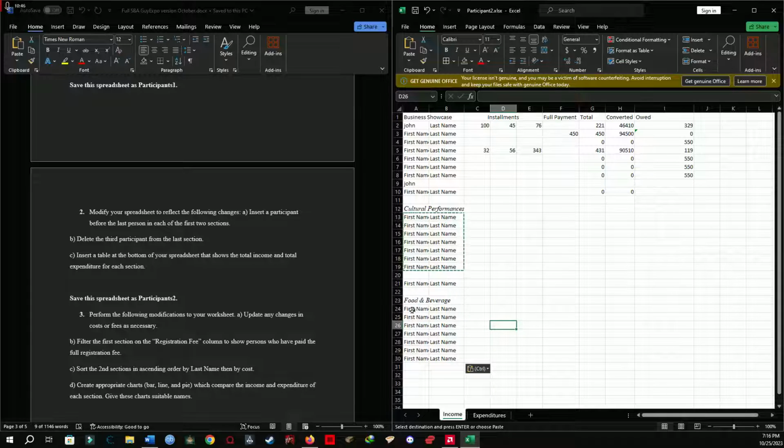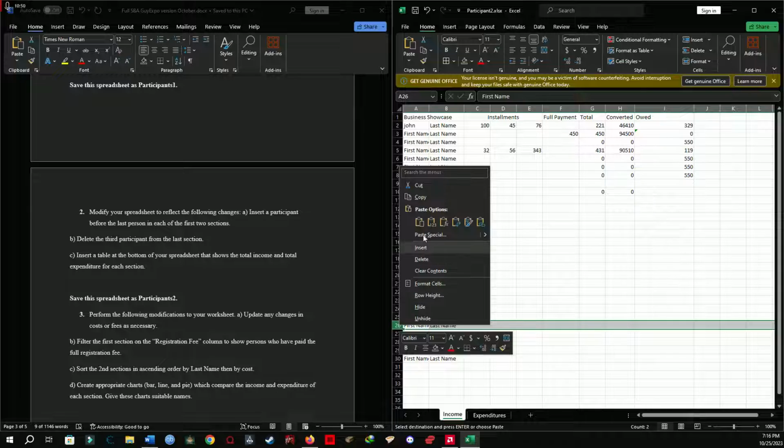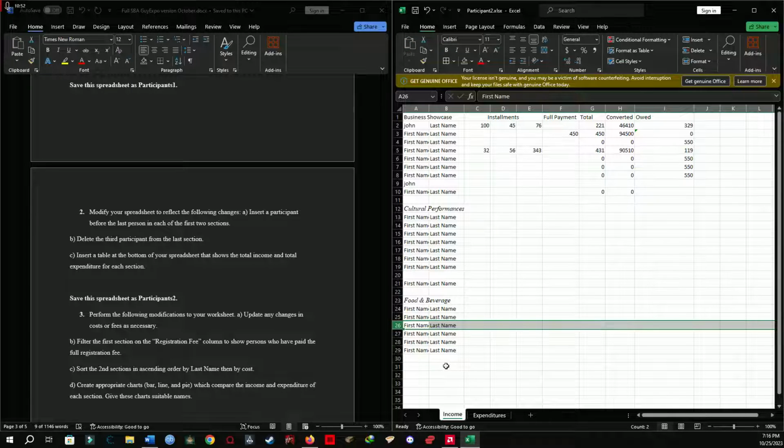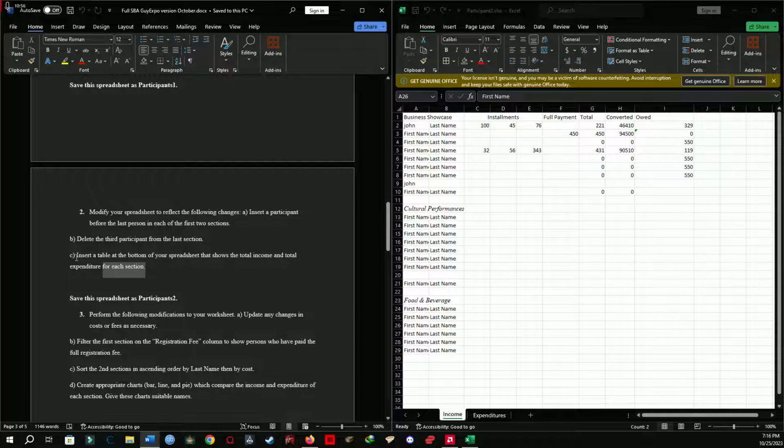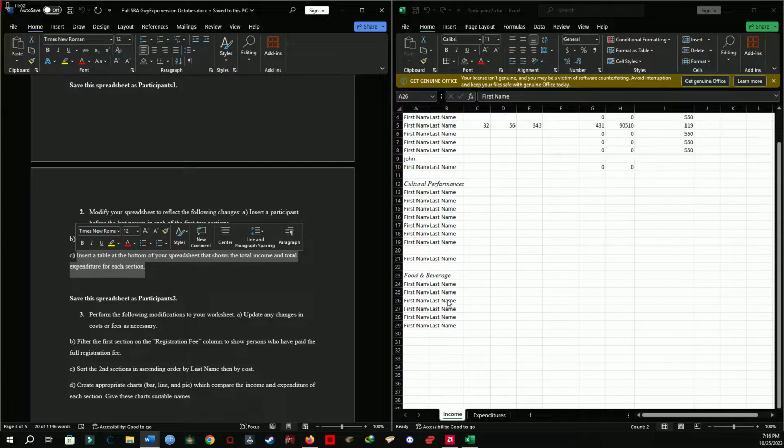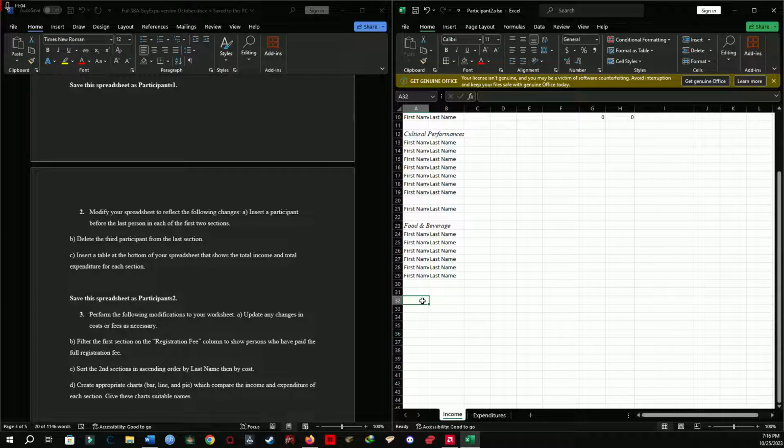So this would be your last section. The third participant is here. So just right click, delete this whole row. Whoever's name was there is going to be gone now. C is insert a table at the bottom of your spreadsheet that shows the total income. Alright, so just go to the bottom of your spreadsheet, total income, total expenditure.